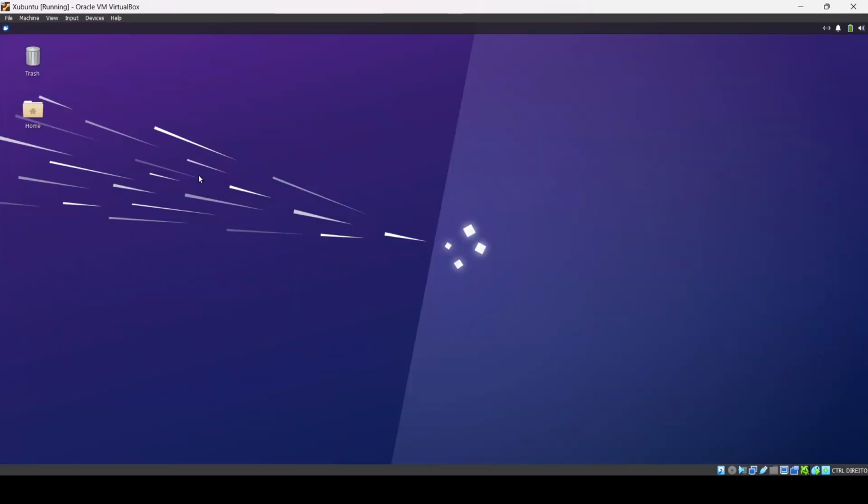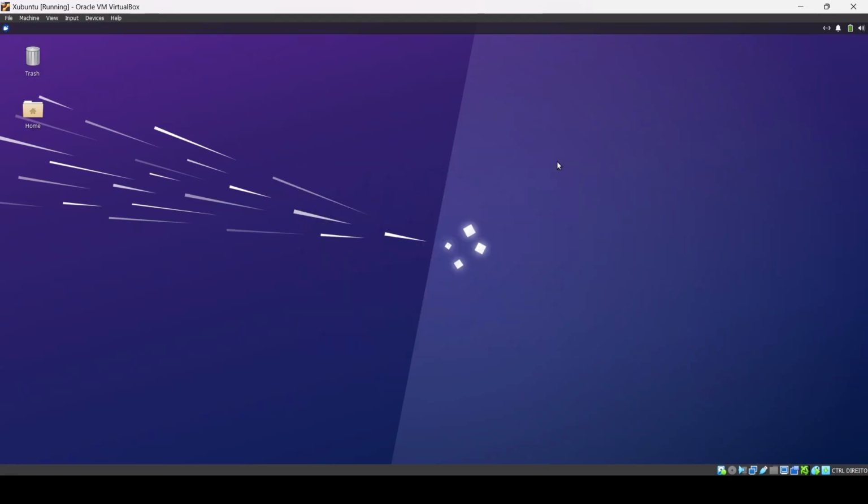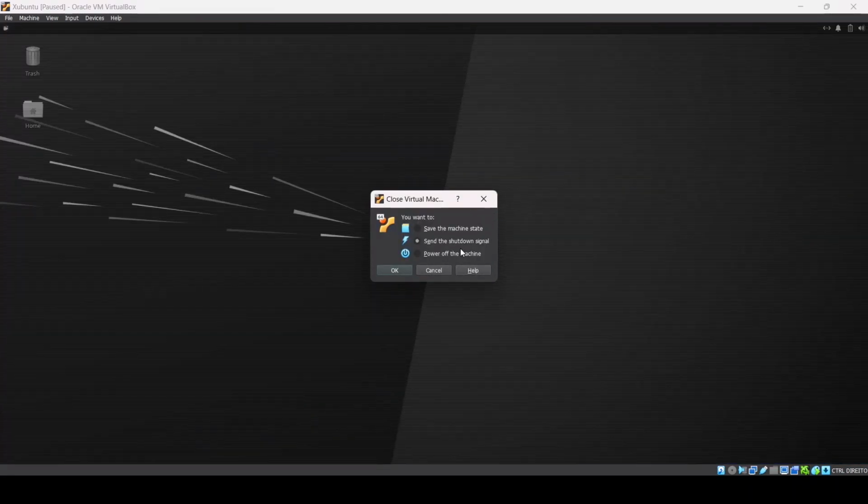We can shut it down from inside the VM with the terminal by typing poweroff and pressing Enter. And we can shut it down from outside the VM. I think that's what I use most of the time, clicking on the X to close the VM window, and it will open a new window asking you how you want to close it. By saving the machine state, sending the shutdown signal, or powering off the machine. The option I choose is to send the shutdown signal.